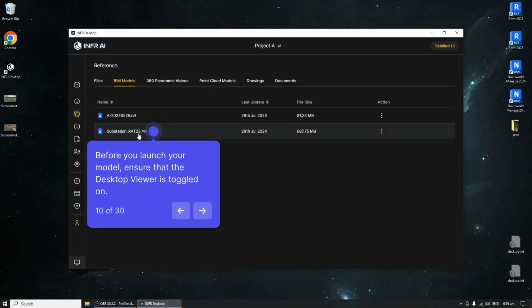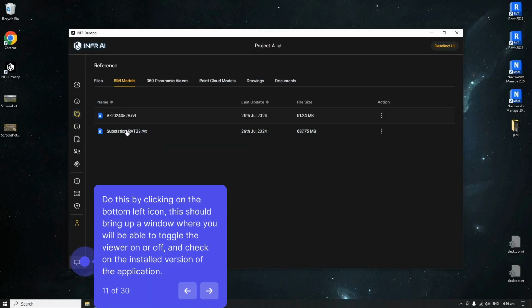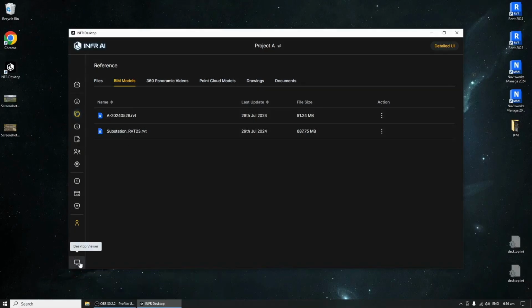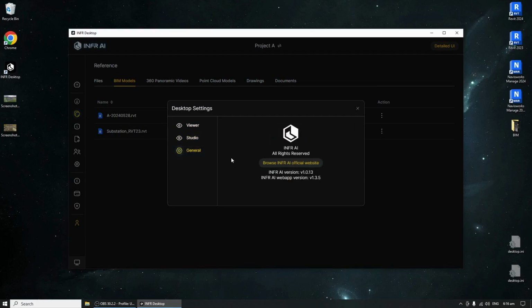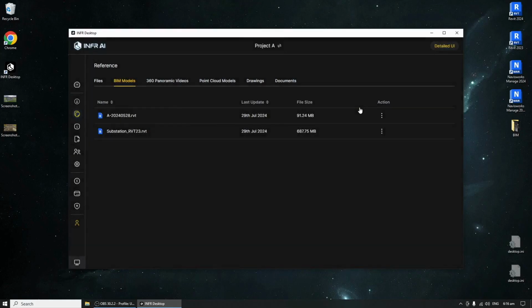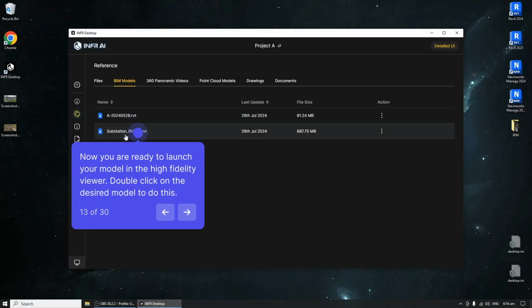Before you launch your model, ensure that the desktop viewer is toggled on. Do this by clicking on the bottom left icon. This should bring up a window where you will be able to toggle the viewer on or off and check on the installed version of the application. Now you are ready to launch your model in the high-fidelity viewer. Double-click on the desired model to do this.